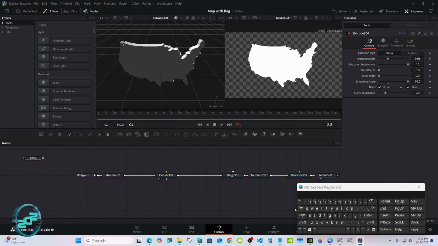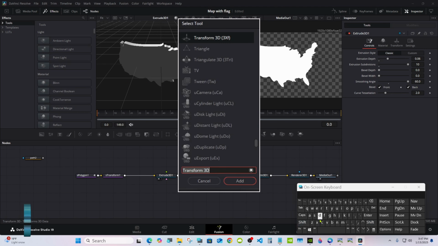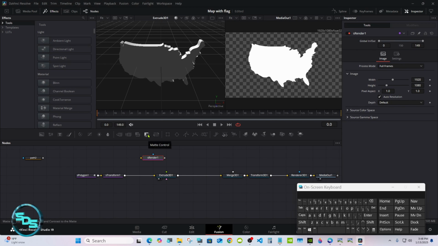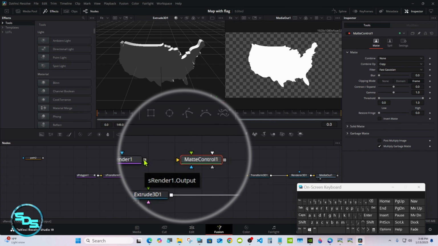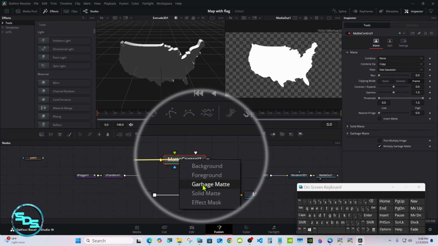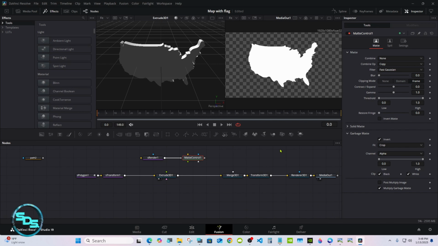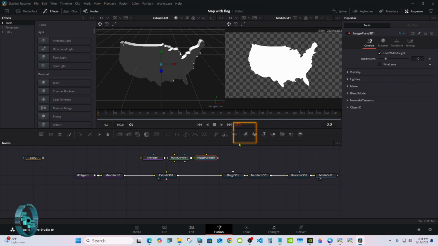Click away right about here. Shift space and S render. Then get a Mat Control. To connect this, you want to right click on the S render, carry it over to the Mat Control, and put it in a garbage mat. Then go to the inspector, and on the garbage mat, click the little arrow, and select invert. Select the Mat Control, add an image plane, connect that into the merge, and that into there.